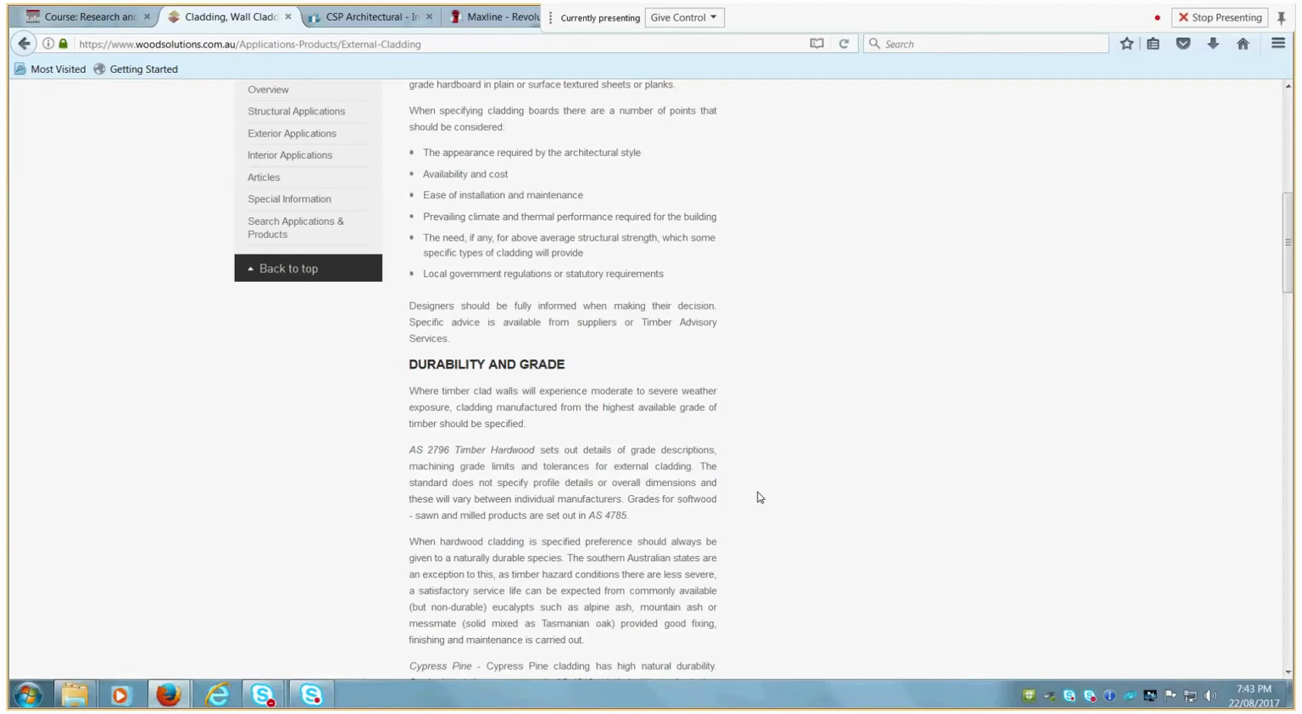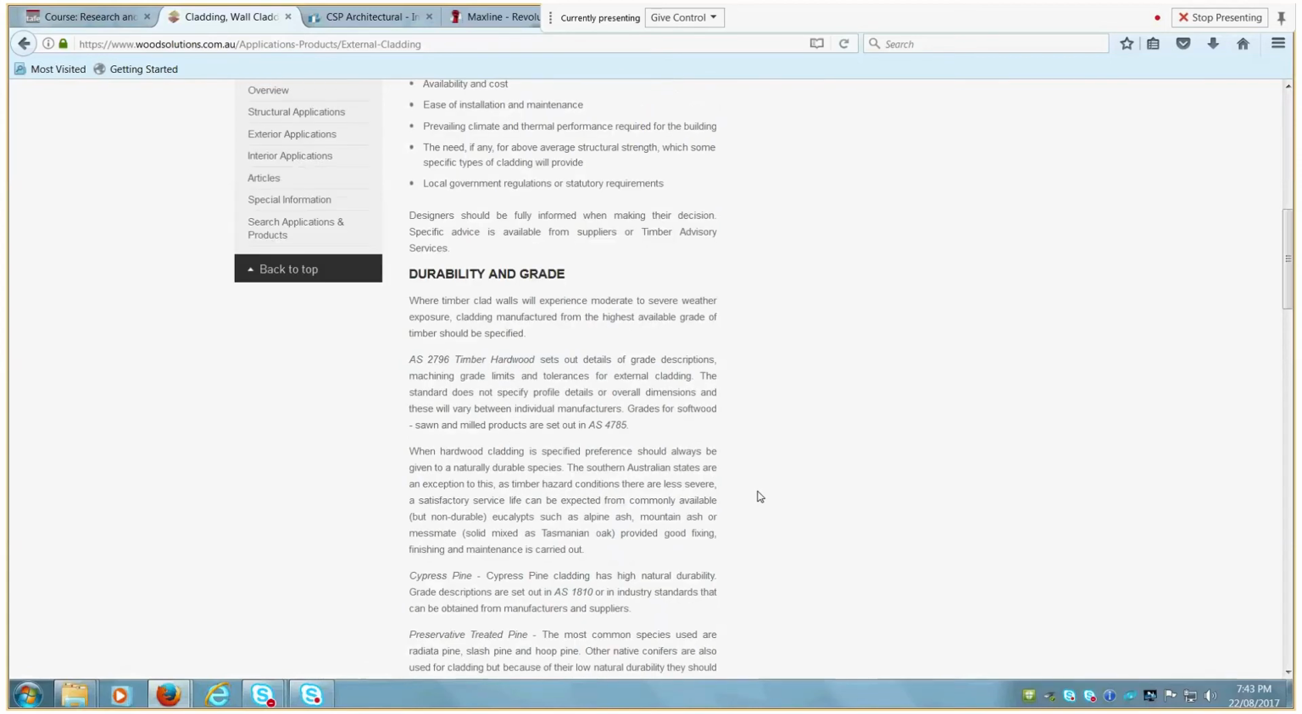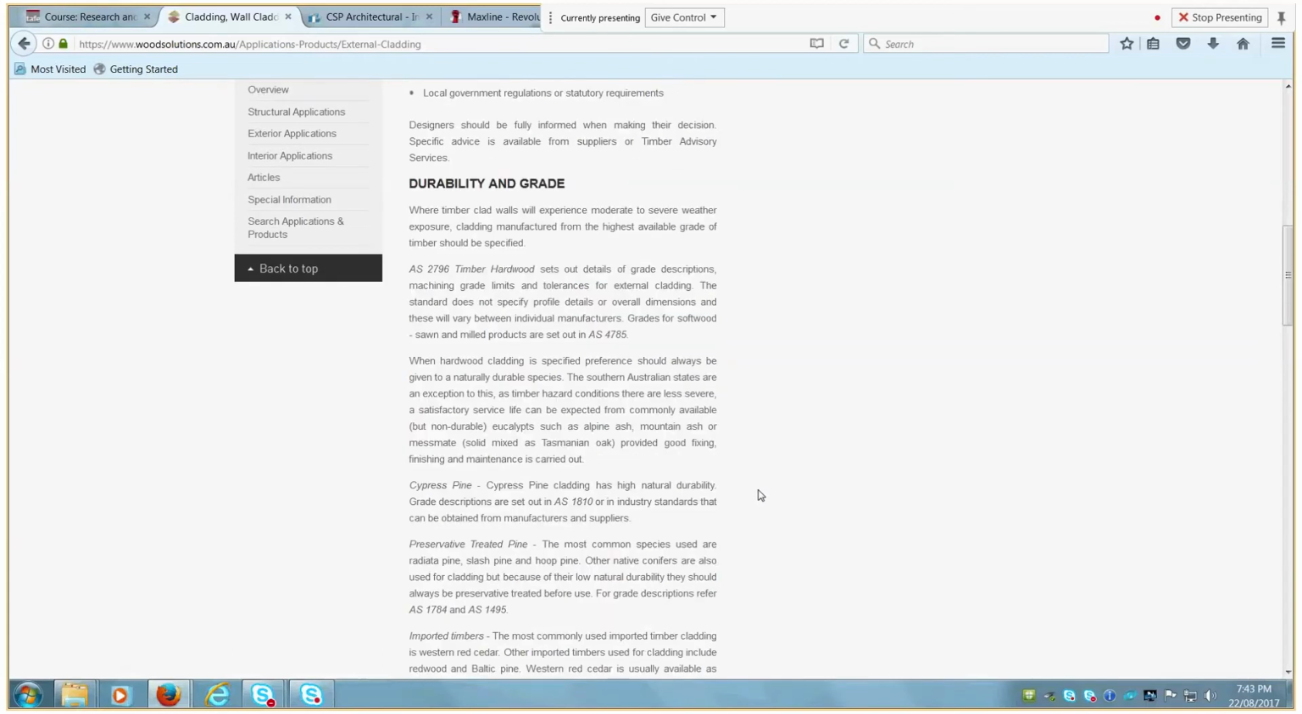So there are various suppliers of hardwood cladding, and they also give you your fixing details, which is important to adhere to for your timber cladding.